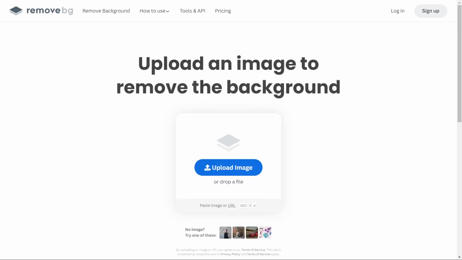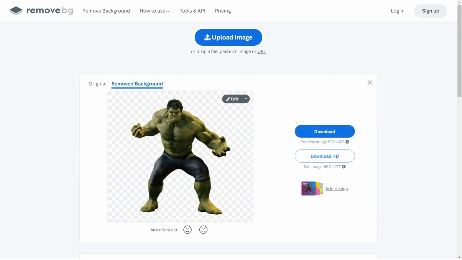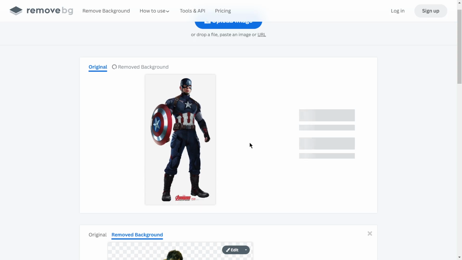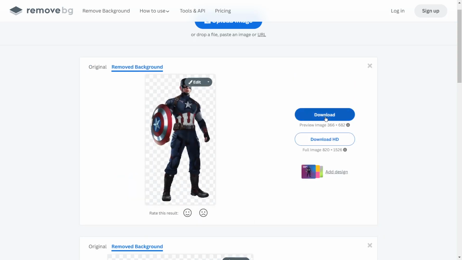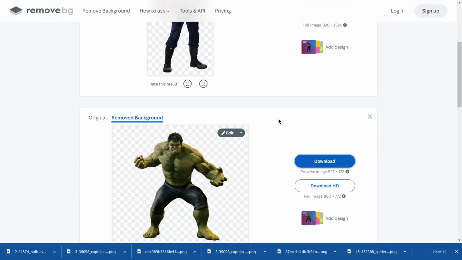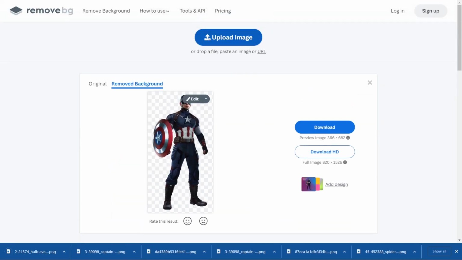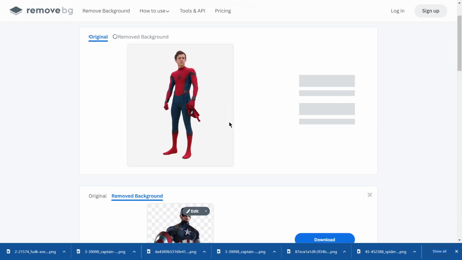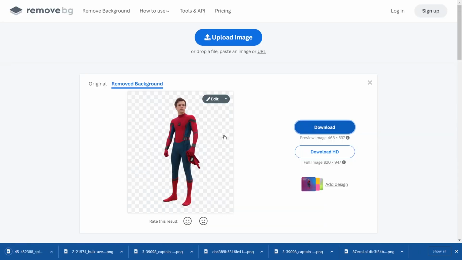Next, I'll go to remove.bg. Here we need to click Upload Image, and here it is. Our picture is now in PNG format. This process you'll need to repeat 7 times, or just download pictures in PNG format from the beginning without remove.bg. After a while, this process will be easily done. You will just need to download all these pictures.